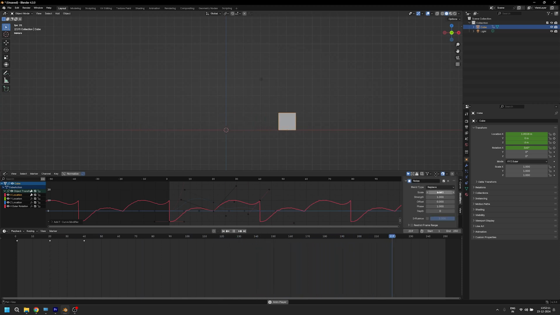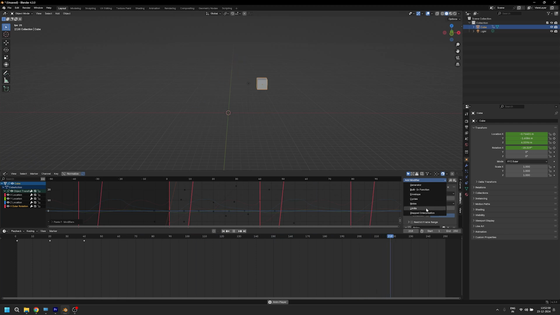All right, let's fix that. I will change the scale to 15 and the strength to maybe 4. And now it's a lot smoother. And there are a lot of other modifiers here, which I would highly recommend you experiment with.